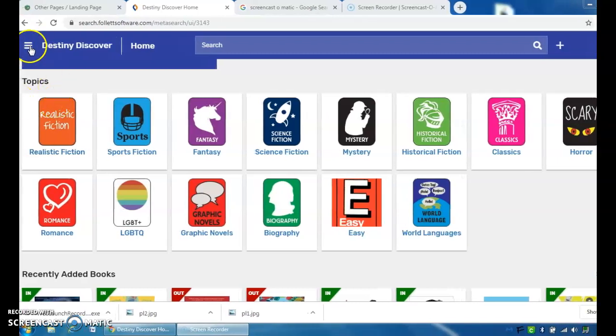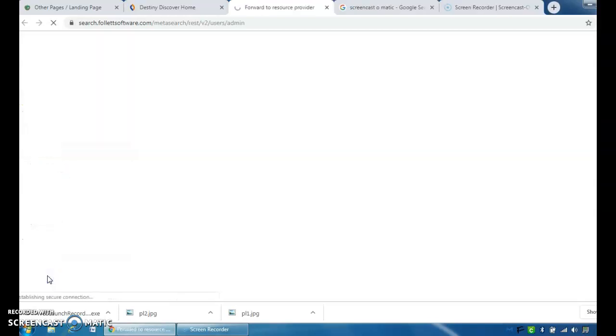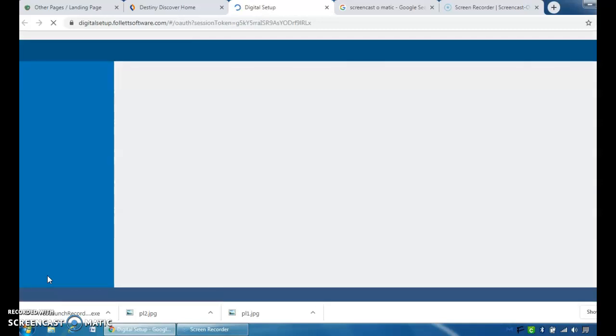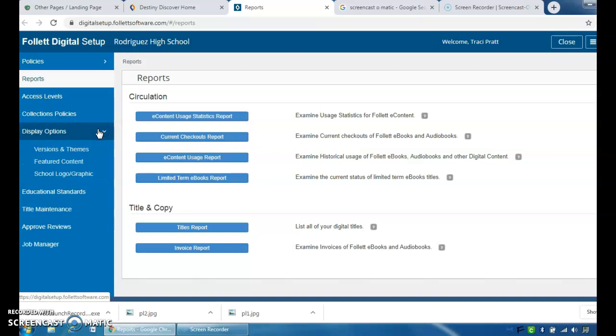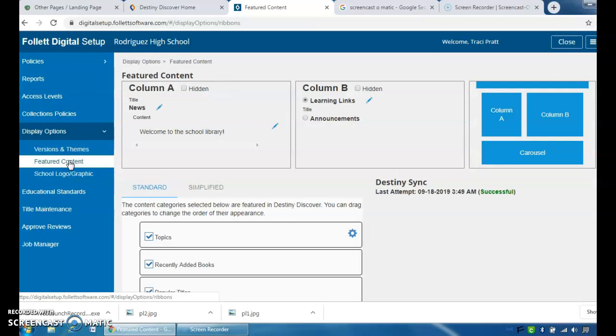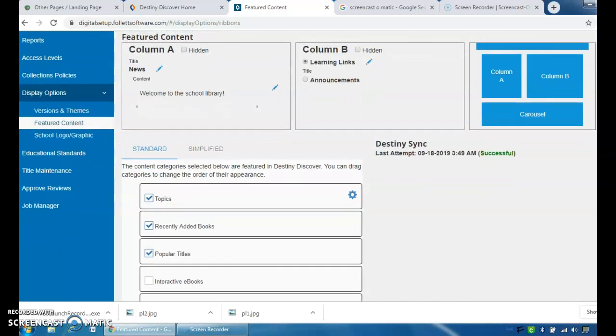All right, so first thing, you go into the pancake. Then you're going to go down to Setup. And once you're in setup, I wanted to show you a couple of little things. This is under display options, sorry, and then featured content. If you click that, okay. I'm going to play around with this a little bit more, but I wanted to show you something that you may not have ever noticed.